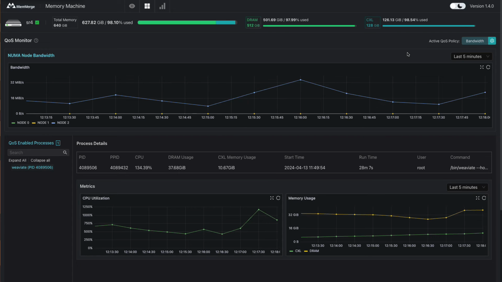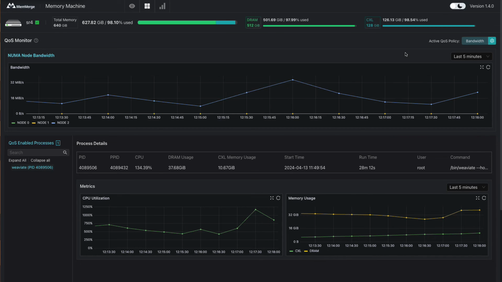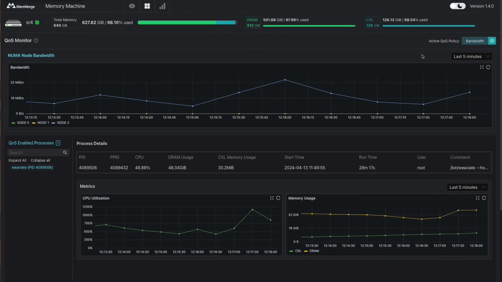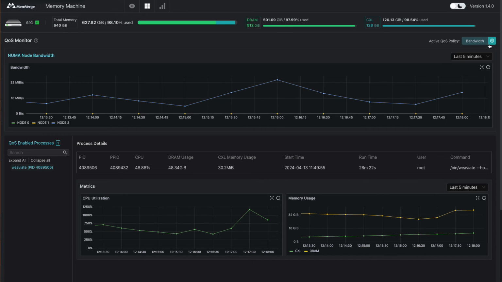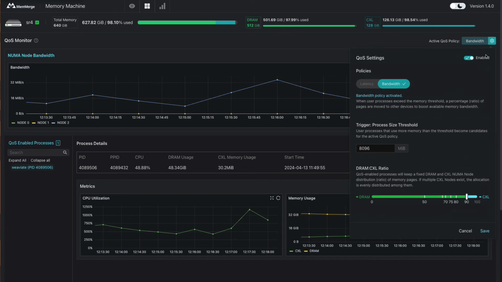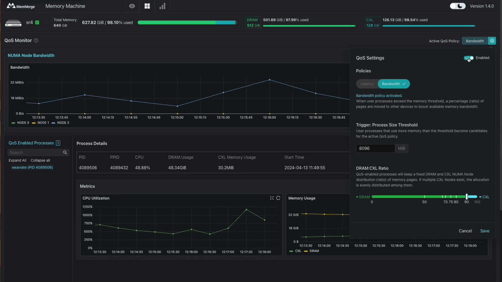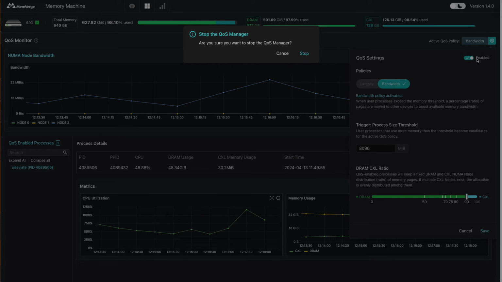Either you're switching policies like I just did here, or normally you would want to start with the correct policy for your system. So anyway, this is how you would enable bandwidth policy. And then if you want to stop QoS altogether, again, you just come to the service system icon here and just hit the enable toggle.